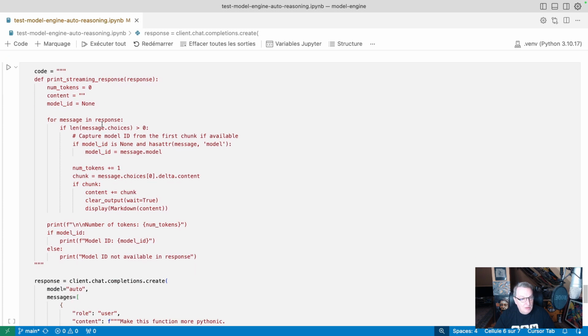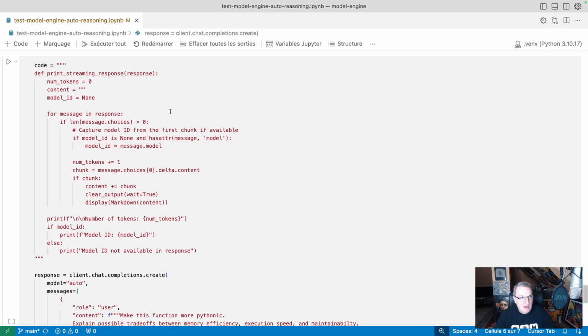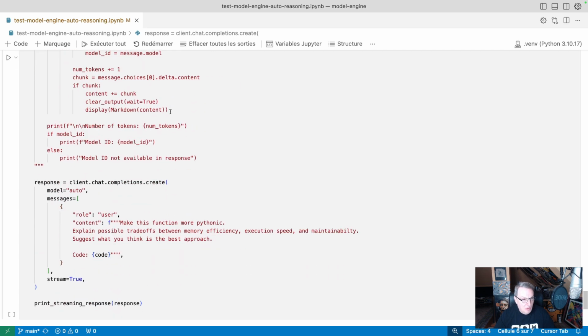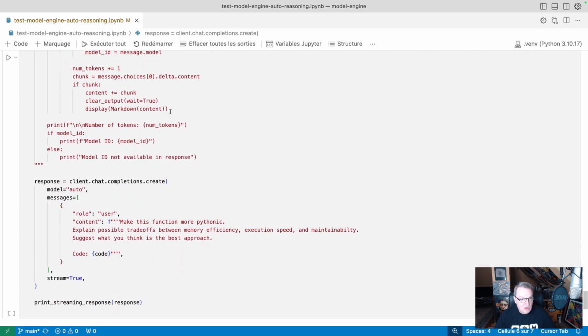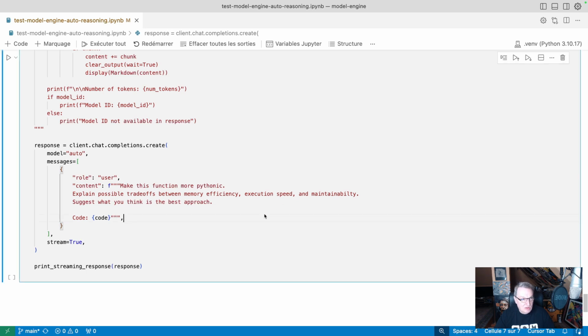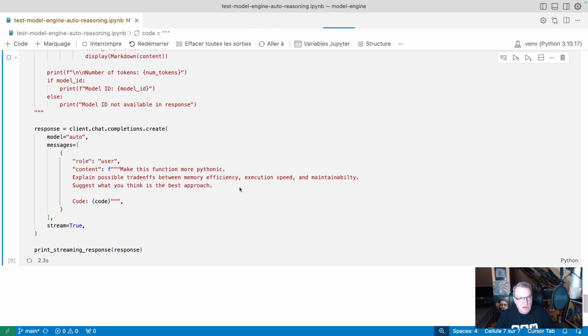Okay, let's try maybe a last one, a coding prompt. So here I have my streaming function for OpenAI text generation, and the prompt is: make this function more Pythonic, explain possible trade-offs between memory efficiency, execution speed, maintainability, suggest what you think is the best approach. All right, let's give that a shot. Plenty of trade-offs here for sure.